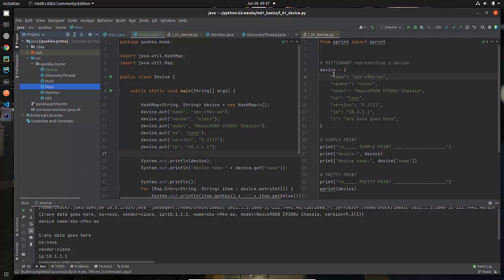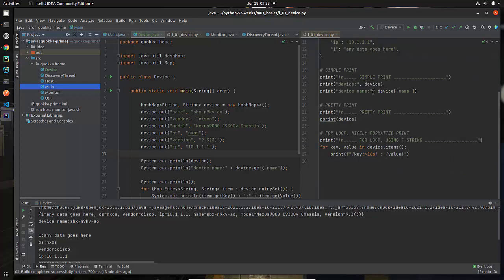So over here, you'll recall we created a device dictionary. It had these fields in it for name, vendor, model, OS, etc. I printed it, and then I printed just an item from it by dereferencing the name. I did a pretty print, which isn't available in Java. I'm sure there's stuff that I could attempt to build and then import, but I didn't do that. And then I looped through all of the items and printed them out in a pretty format. So I did something similar in Java, and that's what we're going to look at now.